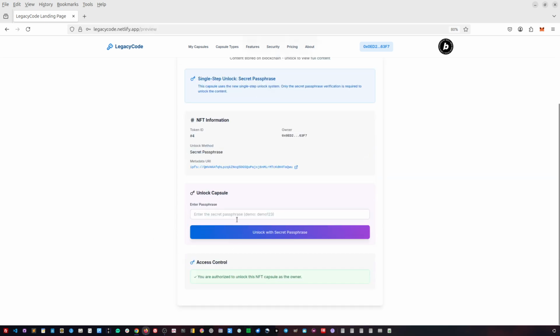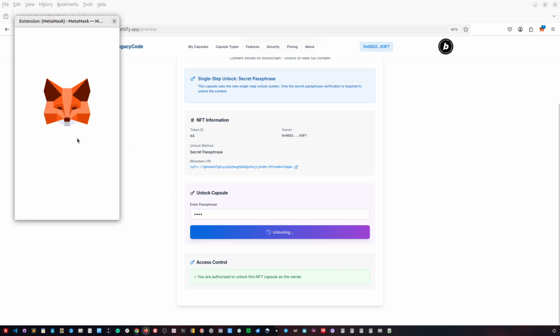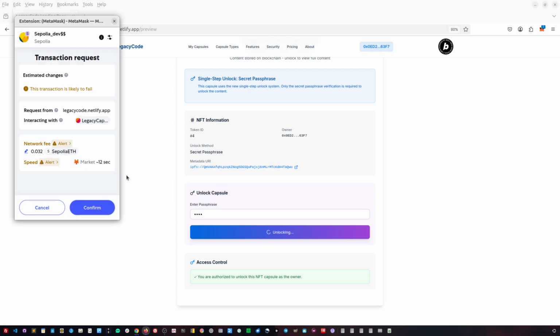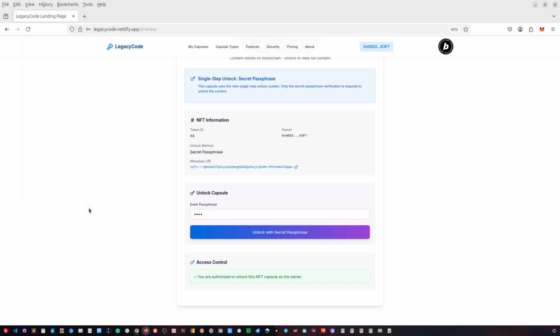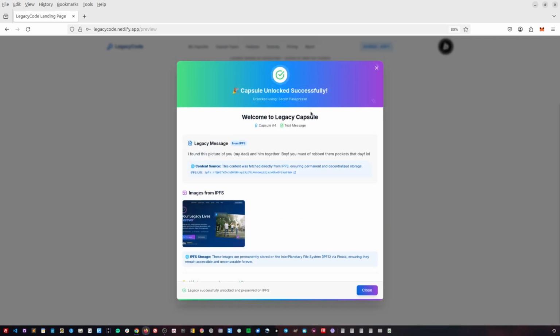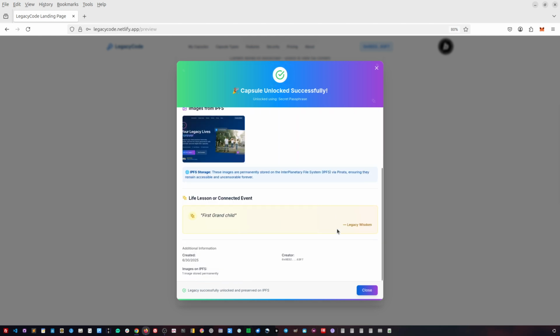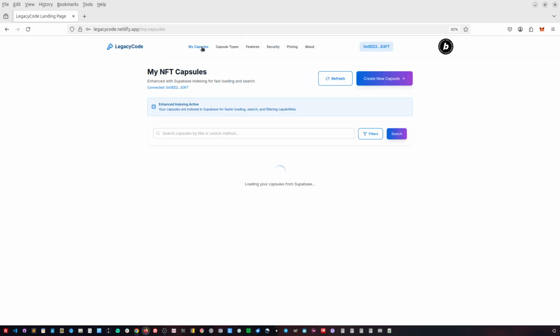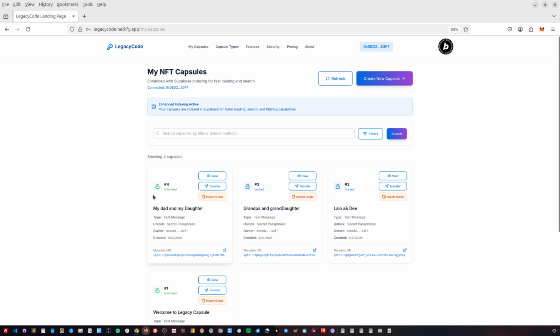So I'll go back to view, hit unlock, and I think I put in love. And we should be able to go through the wallet in Sepolia to unlock it and confirm. And we should get another confirmation that it's unlocked successfully. There we have it. And so what we're going to do is close this and go to our time capsules, and then we should see it unlocked now, which we do.